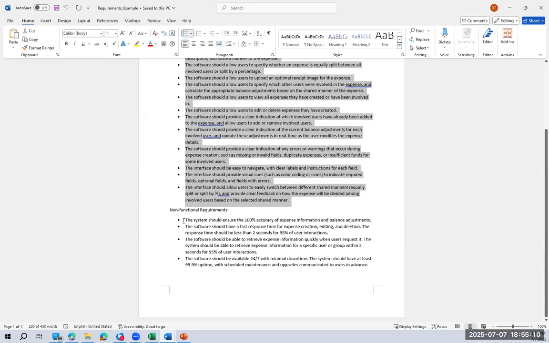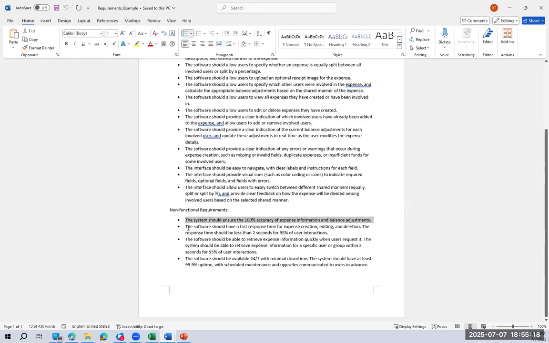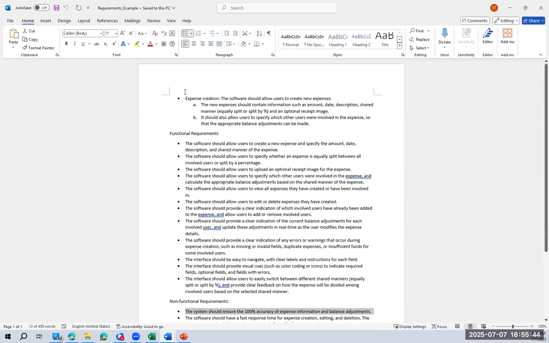The non-functional requirements are related, for example, ensure 100% that the balance adjustment is accurate, and the response time should be less than 2 seconds. The system should retrieve a response within 2 seconds for 95% of user activity. The software should be available 24/7, with 99% uptime, and so on. So these are some non-functional requirements we get from expense creation.